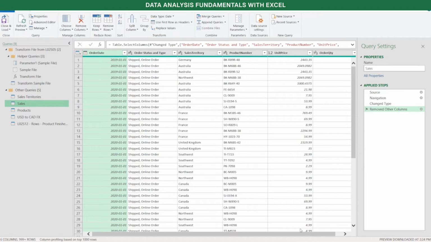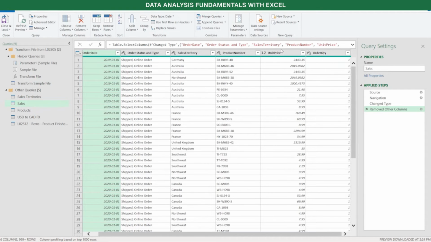So the first one we're going to do here is I am highlighted on my sales query here. And if I just scroll a little bit to the right, we're going to notice I have a column here for a unit price and another column for order quantity. We may want a third column here that is a calculation of the unit price and the order quantity multiplied together to create a brand new column. So let's go ahead and do that.